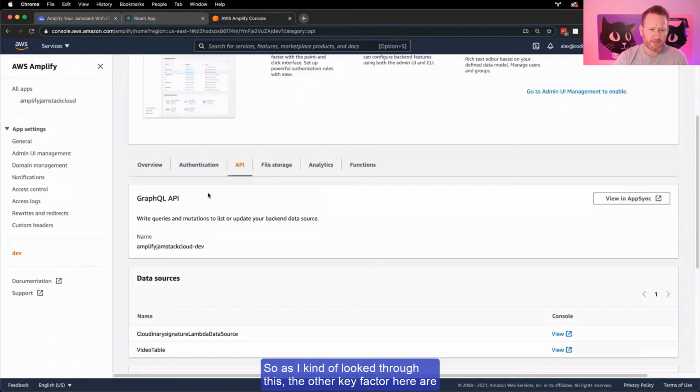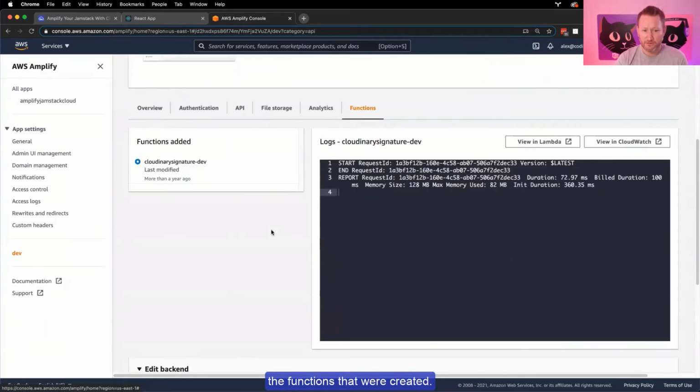The other key factor here are the functions that were created. This is the main function that we're going to look at here. It's called the Cloudinary signature function. And that's what's calling out to Cloudinary and using their SDK to get a secure token back that you can load videos for.